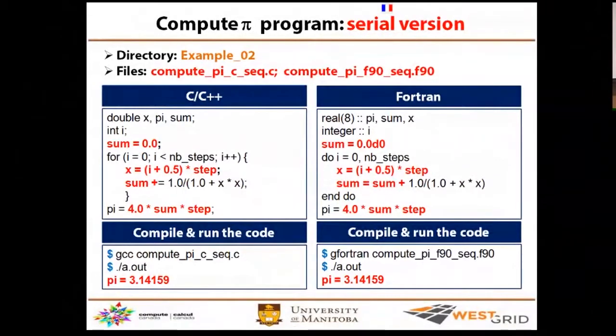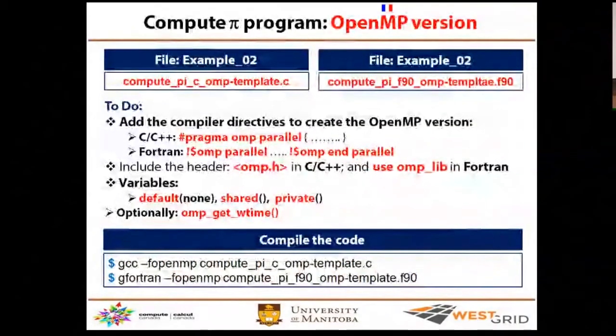Now the next example is to take one of these templates, either in Fortran or C, and do the same as previously. You need to add pragma OMP parallel to create a parallel region, include the headers to use OpenMP, and use the variables shared and private. Don't forget to put default none. Then optionally, you can also add OpenMP get wtime to see the time spent in the parallel region, and try to compile the program.